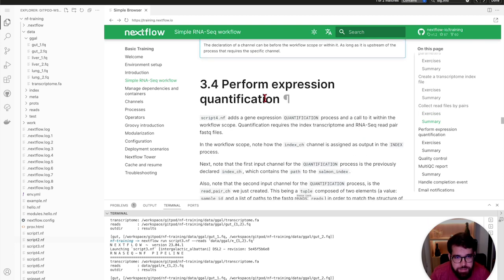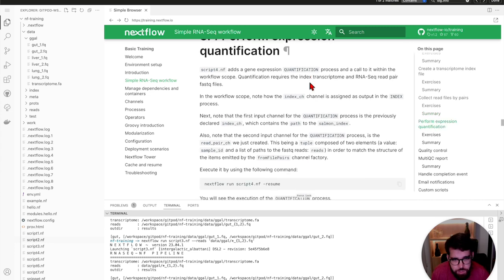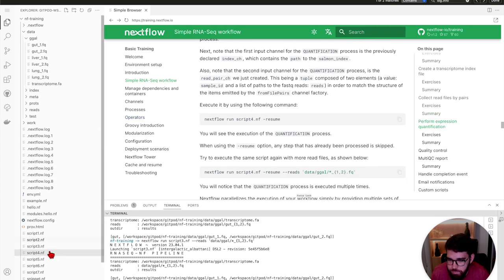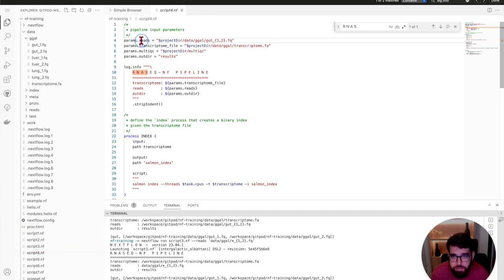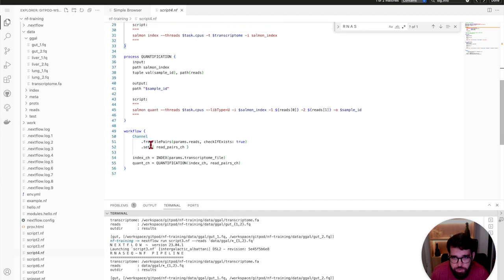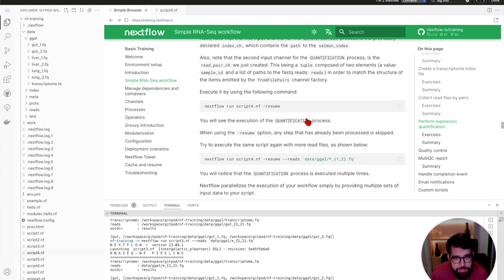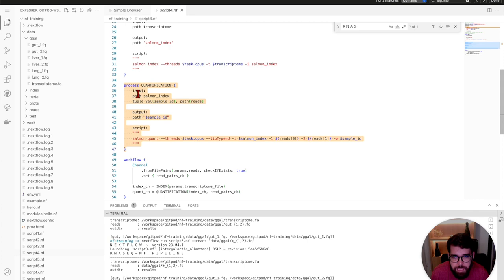Okay, so the next process now is the quantification process that will perform the expression quantification, right? So let's go to script number 4, which has everything we've done so far: the definition of the parameters, the log info, the index process, the workflow block. But now we have a new block, which is a new process actually, which is the quantification one, right? So it has as input the path to the Salmon index built from the reference transcriptome.